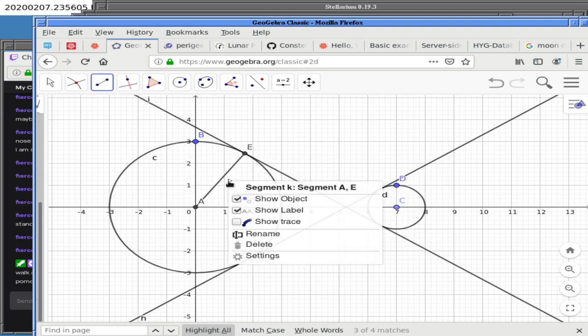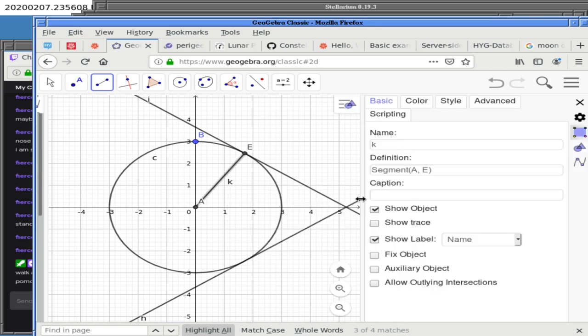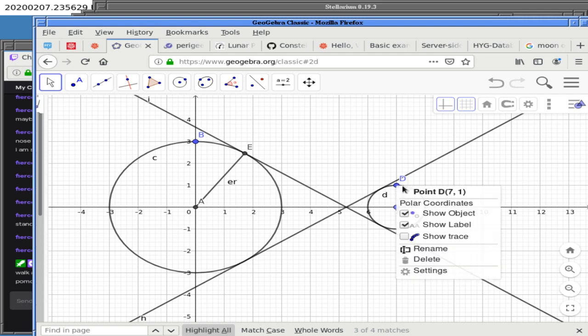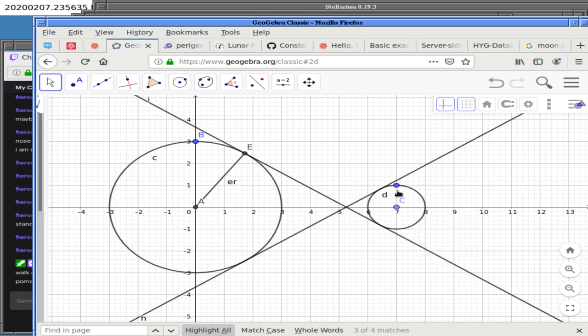This is the Earth's radius. Now you could ask, is this the Earth's polar radius or the Earth's equatorial radius or something in between? We're not going to be that picky about that. And you can probably hide point D. Both in terms of showing the object and the label, we don't need that. Ooh, I got rid of both of them. Okay, cool. And then the distance from A to C, of course, is the Earth-Moon distance.